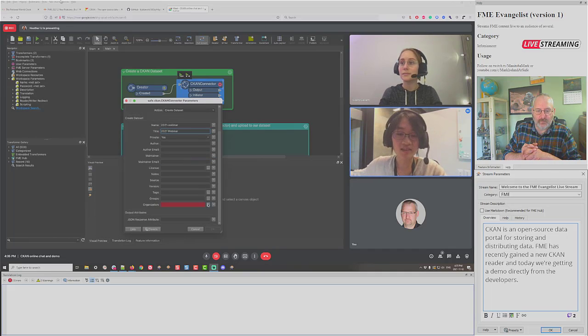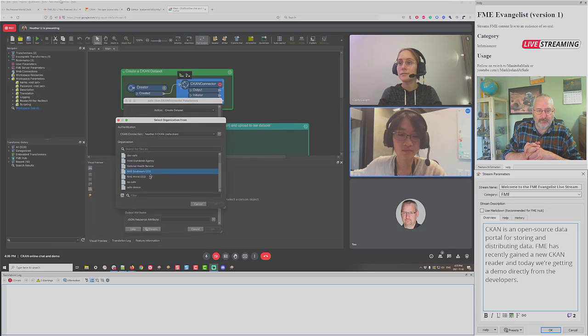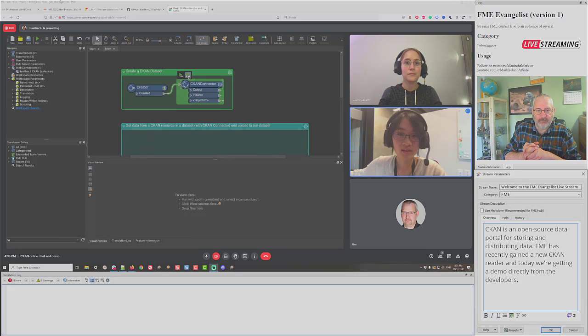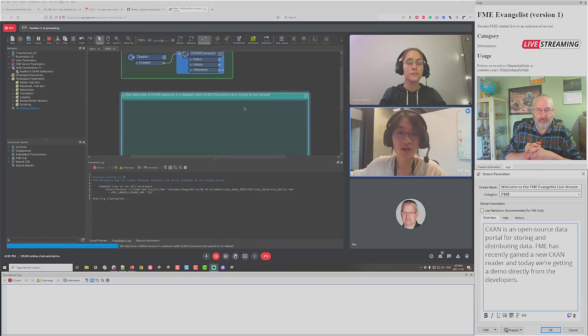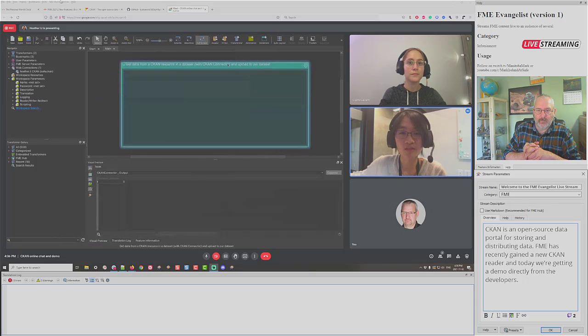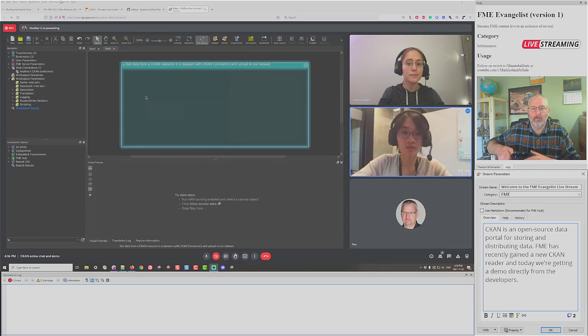I'm going to add this data set to my organization. And let's just run this here. So I want to get some data to put in my data set. So I want to upload it as a resource. Now, the CKAN data store format only works with tabular resources. So those are things like CSVs or spreadsheets. If I'm trying to work with PDFs or images, the CKAN connector is still a good option.